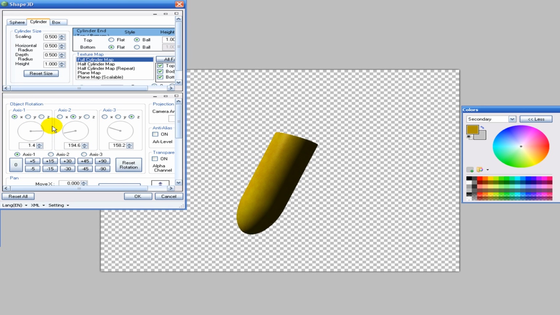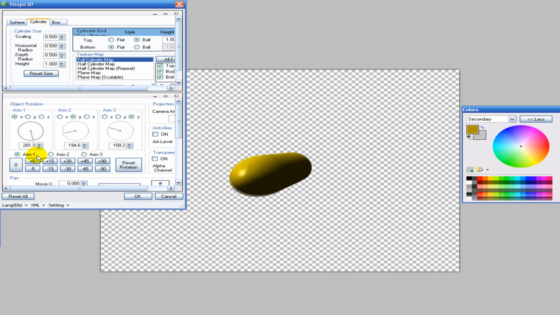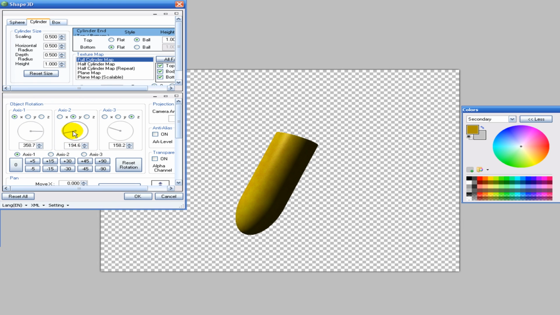And down here, object rotation, you can pretty much move it wherever you want because it is 3D, hence the name Shape 3D. So you can just move it around however you want, then you can still frame it and use it in effect.